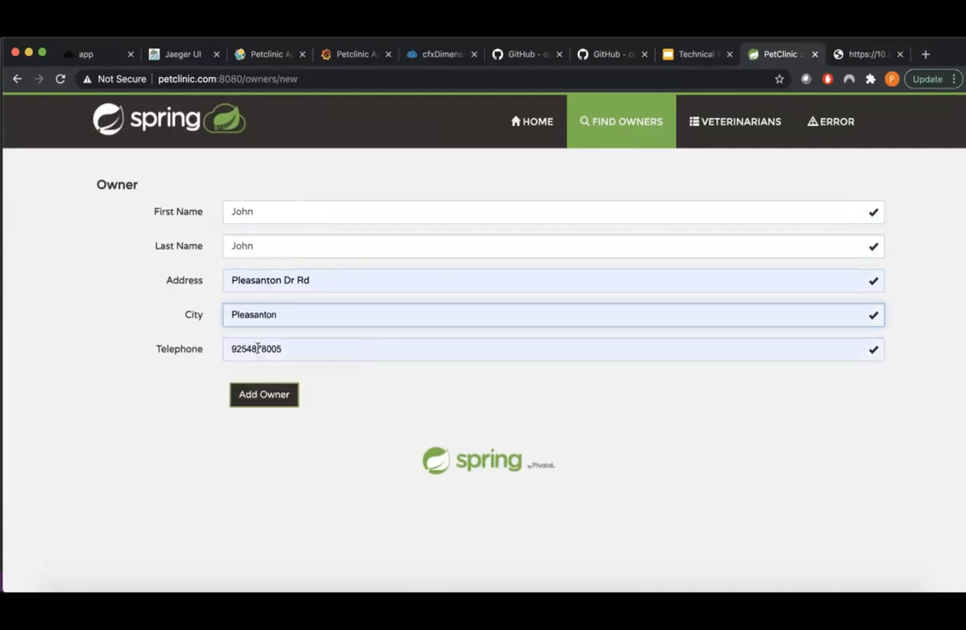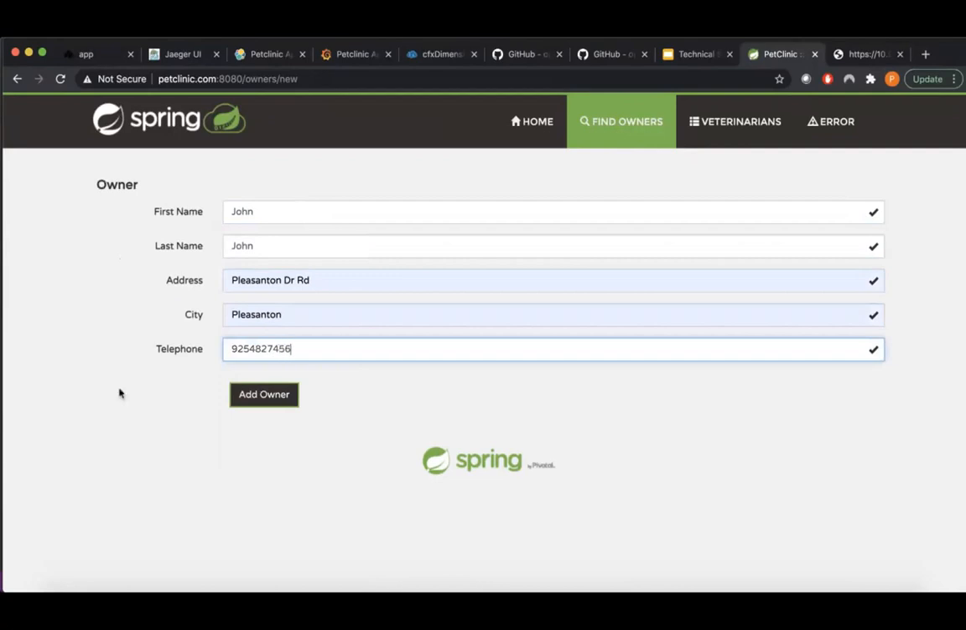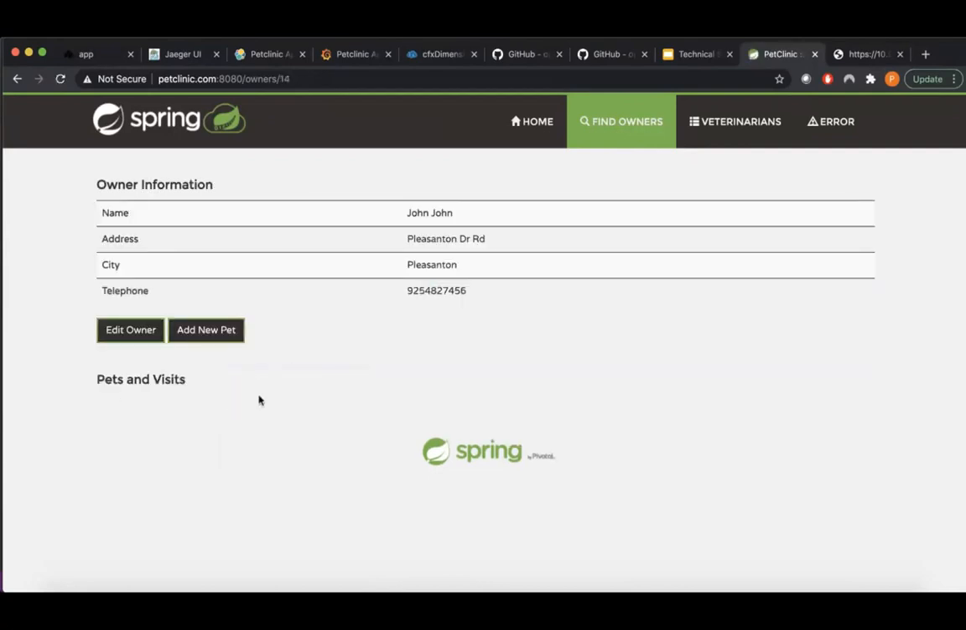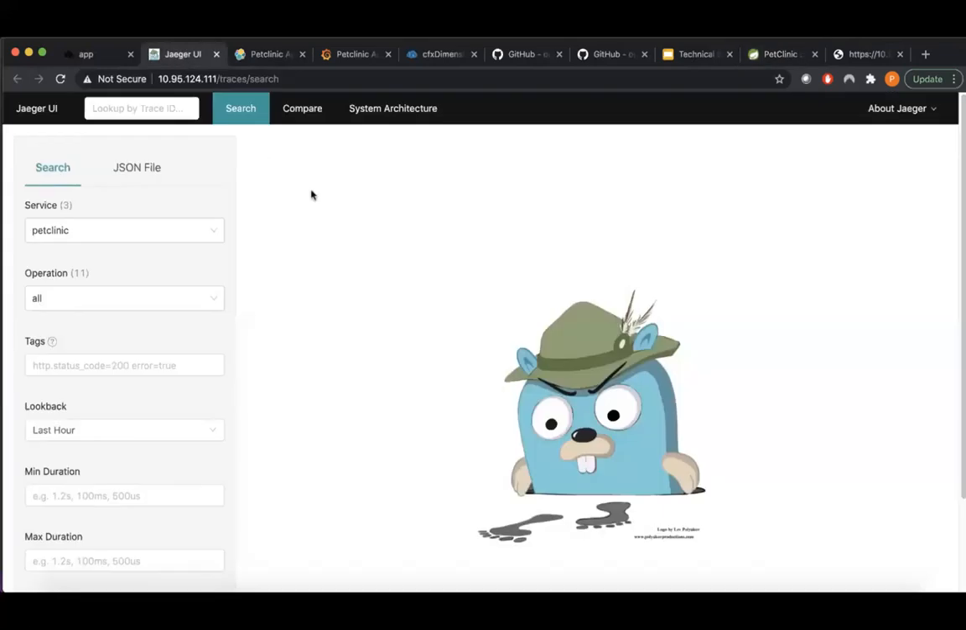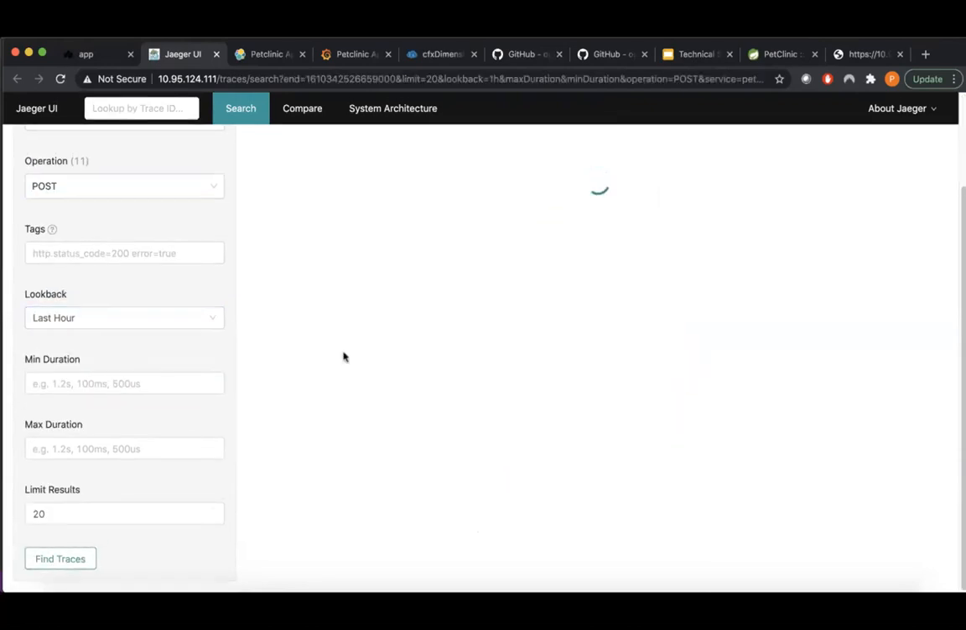We type the city and the phone number. What I've done is I've added a new pet owner on this application. Now let's go back to our trace UI. Under the search, I'm going to select the pet clinic application, and the type of operation I wanted to select. I made a change to the application by adding a new record. So let me click the post and select find traces.